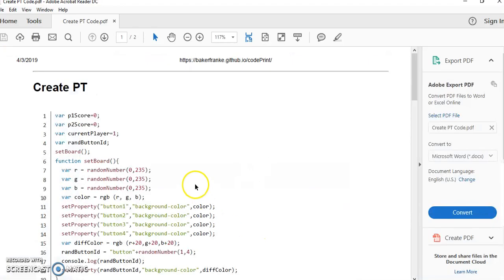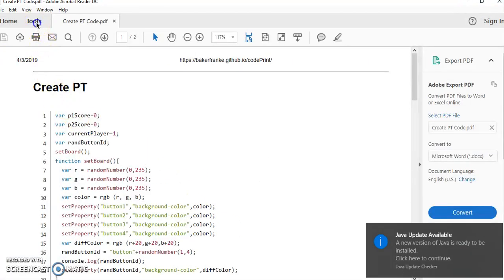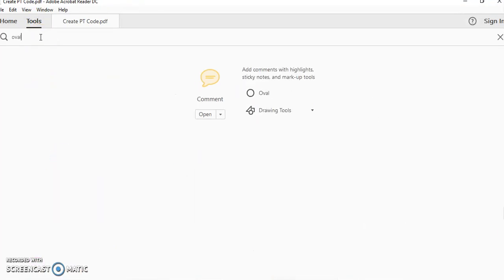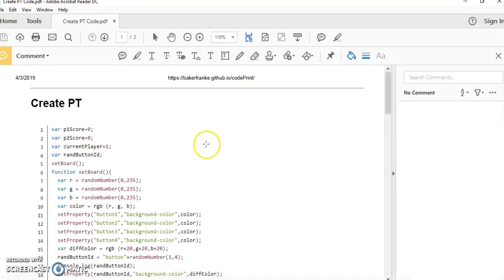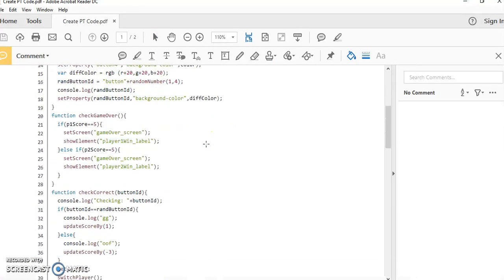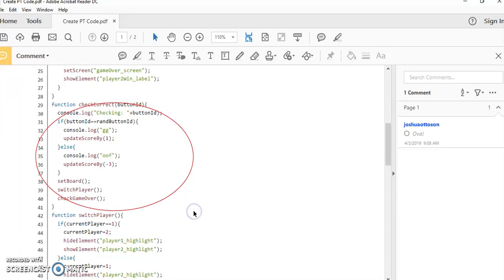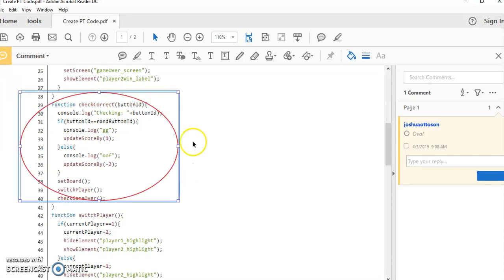So in Adobe, what I need to do is go to Tools, type in the search bar oval, and click on the oval button. Alright, so I'm going to scroll down, find my algorithm, and this is my algorithm, check correct. And I'll put an oval around it. Now you might stress out about getting the oval exactly around the word function, but that's fine. Just put an oval around, it should cover most of it. If you want to be kind of OCD about it, you can adjust it, but you don't have to.